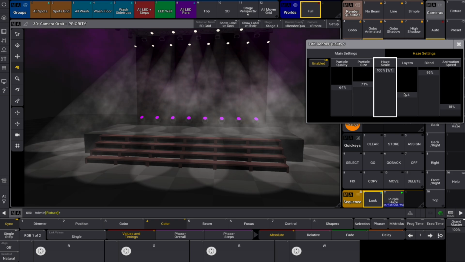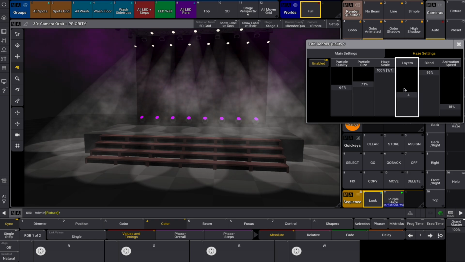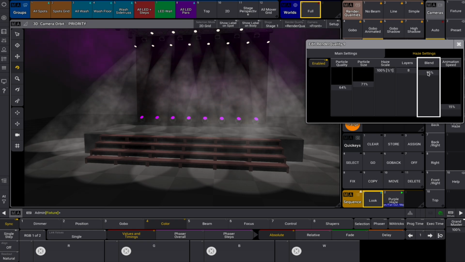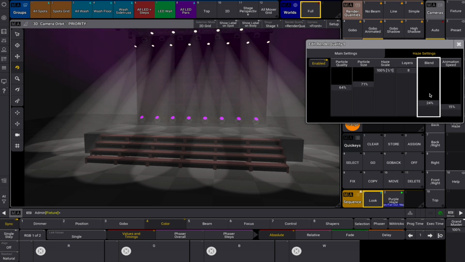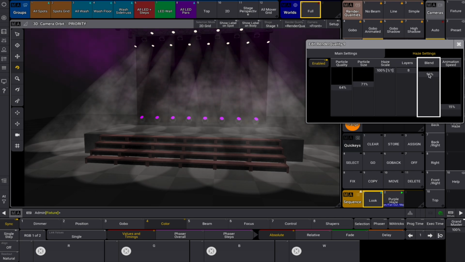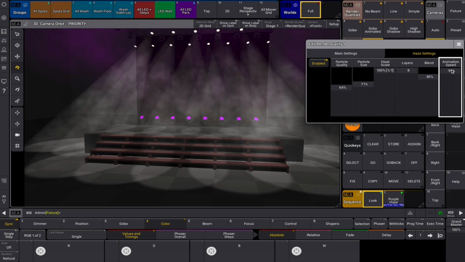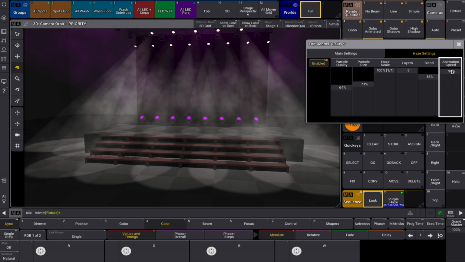Layers defines how many layers of haze are used in depth. The higher the value, the more spatial the haze looks. Blend defines how well the haze is blended into the air. Lower values blend the haze more evenly, while higher values make it appear more realistic. The animation speed sets the speed at which the haze moves around. Think of it as wind. Keep in mind though, that haze won't be animated in 3D viewer unless the priority mode is enabled.